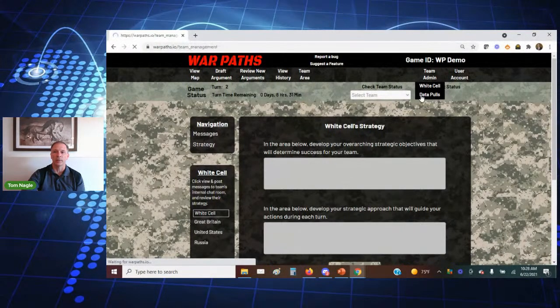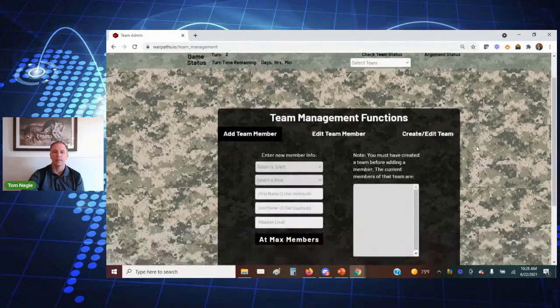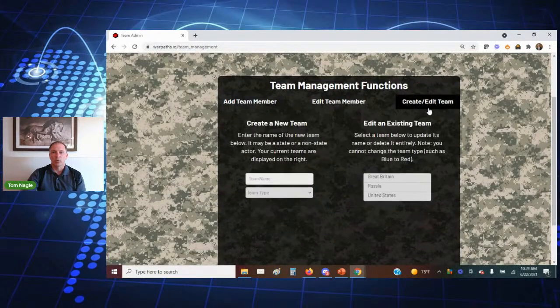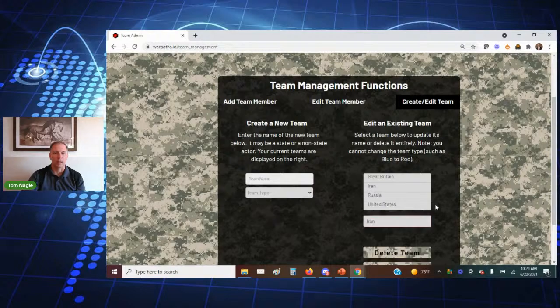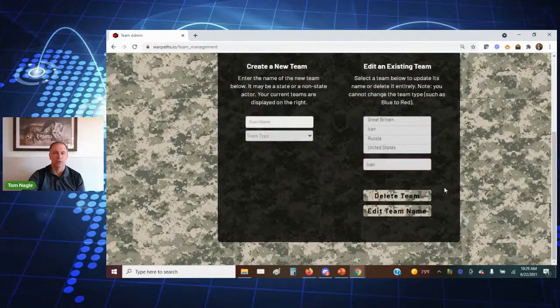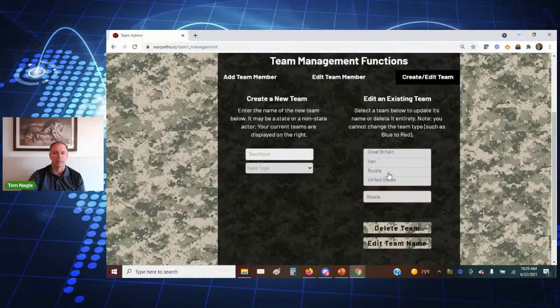So we'll start out in the team admin area. This is where I will create and edit my teams. Right now, I've only got 3 in the hopper, but if I want to have another one, I can do that. Assign it to red. Once I create that team, it'll populate over here, and I can edit it, change it if I want as I'm clicking through. So I've just added a team.